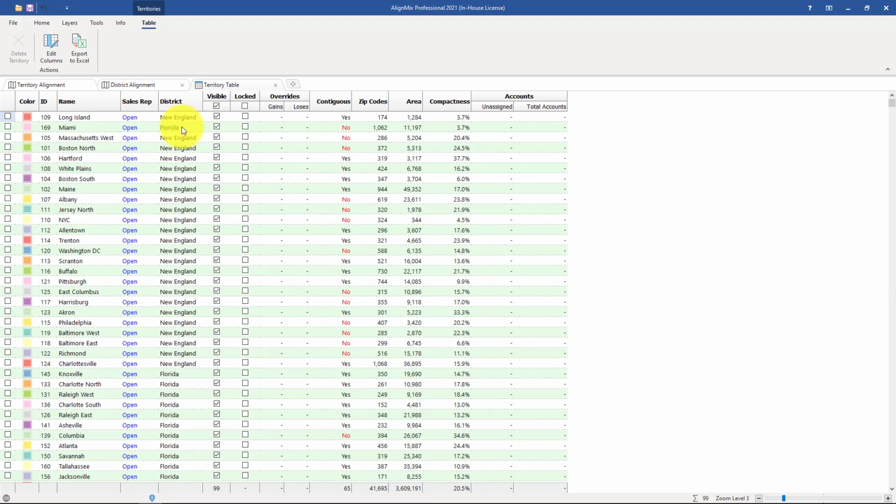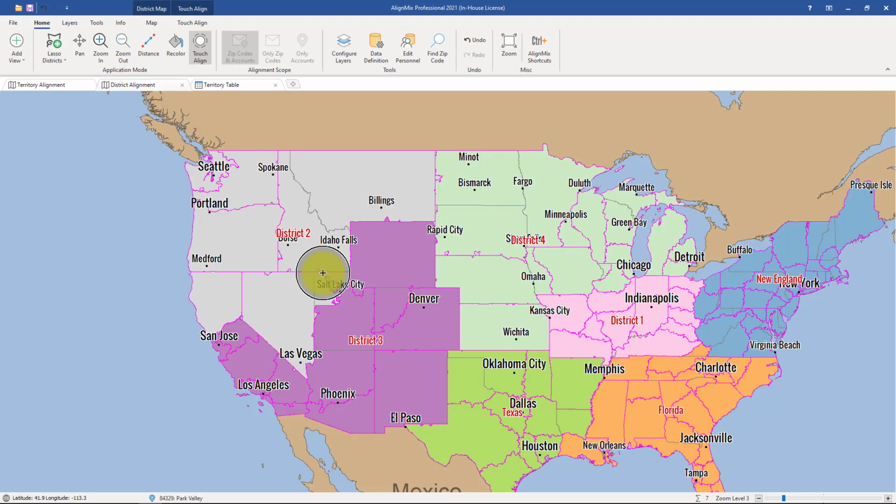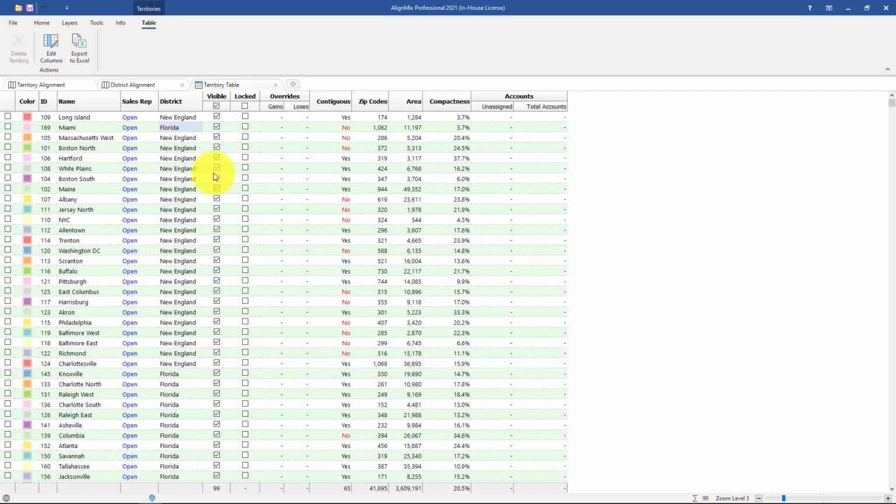You can reassign these territories from this view by double-clicking on the name of that district, and you'll see a drop-down showing all of your districts that have been created in this file. What you cannot do from this table view is create new districts. You have to create new districts either from the right-click radial tool or by lassoing all of those territories using the territory lasso tool and then assigning them to a district, or you can use the district map view to do those assignments. But you can only make reassignments from the table view.